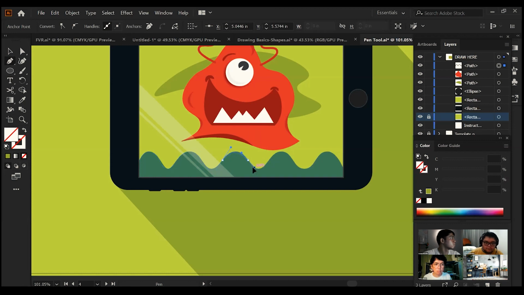So, hold down Alt, click, drag, pababa. Okay. Sige, miss. Tapos hold down Alt ulit, para makuha mo yung anchor point tool. Ayan siya. Okay? Delete ko na, para gagawin ko siya. Alright.